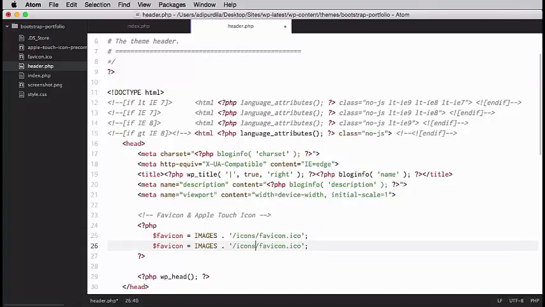Just bear with me on this. And then we're going to create one for touch icon. It's going to be images icon, and the name here, touch icon precomposed.png, which is this file here.